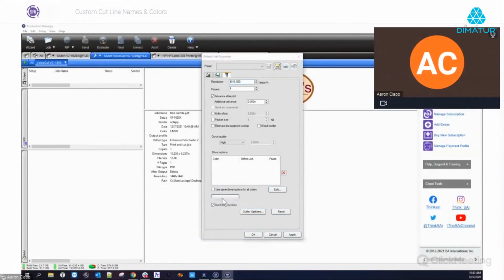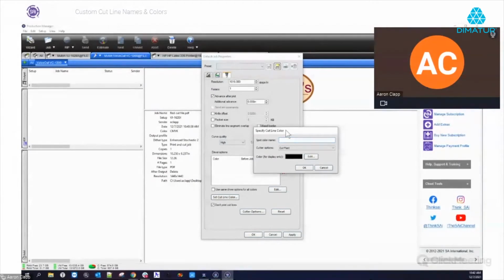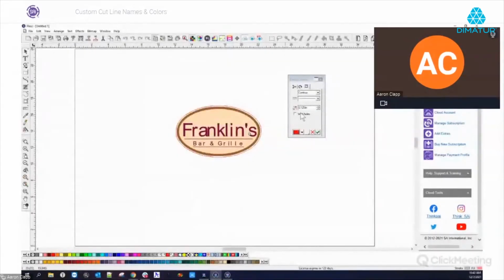So I can click on this now, and I can give my spot color a name. Whatever that spot color is inside the file, I will just duplicate that here. So let's just double check our color name. We call it red color cut.